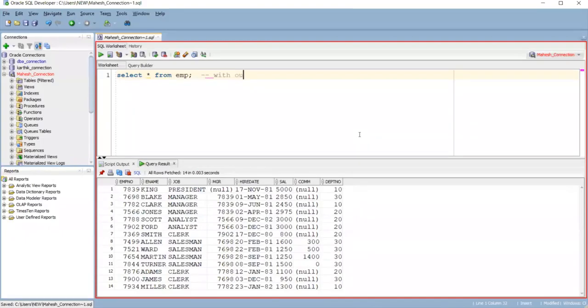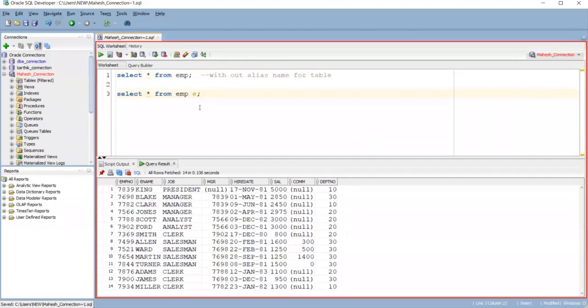So E stands for what? Alias name for the table. Using that alias name, so here it is nothing but what? Using the alias name for the table.